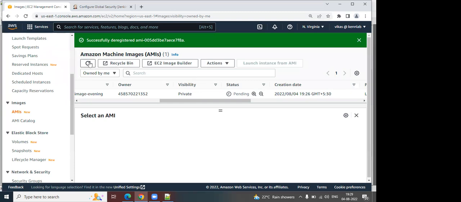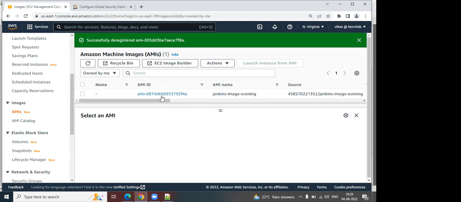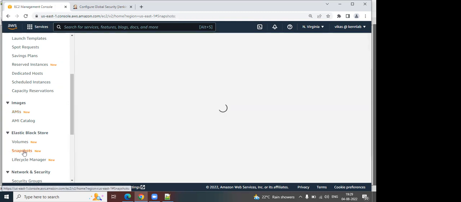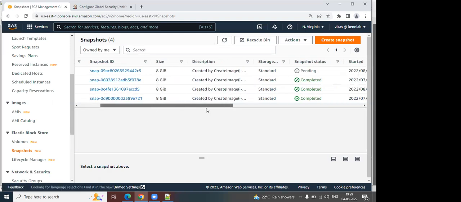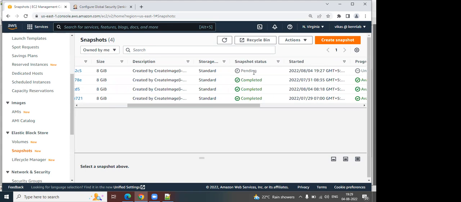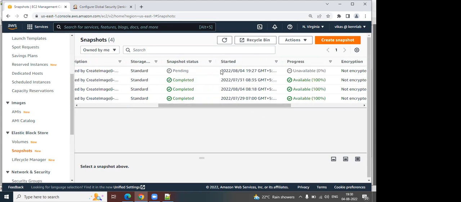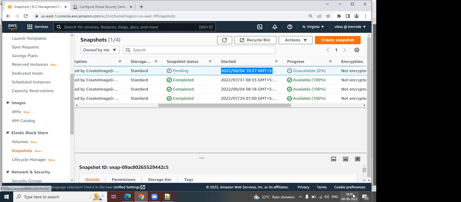So let me just wait for this to come up. It is still pending. Once this AMI is created, there is an AMI ID, or a number, given to this. Once it is done, I will go to this section called snapshot. And you can see it is pending right now. It is coming up. See my clock, it is 22:08:19. So some 3 minutes back I had started.